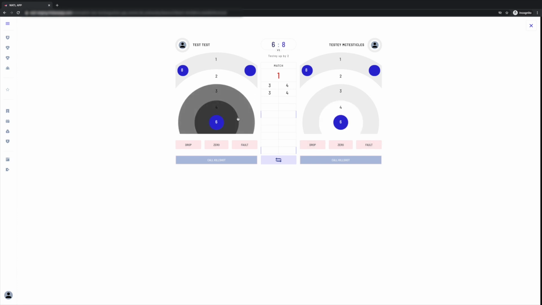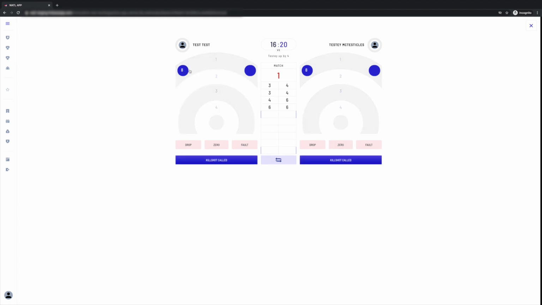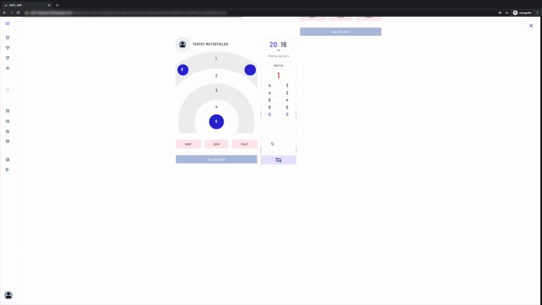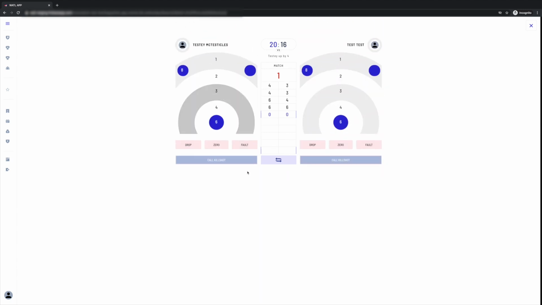So we'll just go through a short first round match here. We'll say they both call a kill shot on 5. They both miss. Players will automatically swap sides in your app after throw 5, and you'll be able to complete the second half.